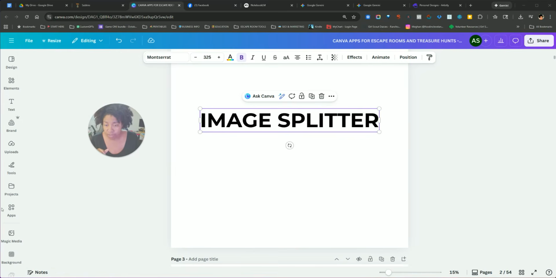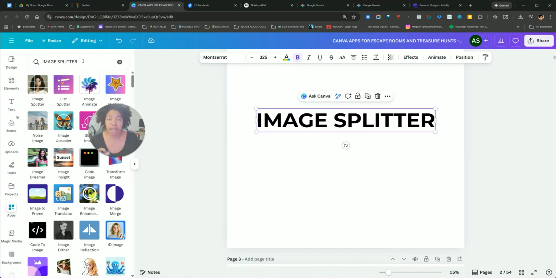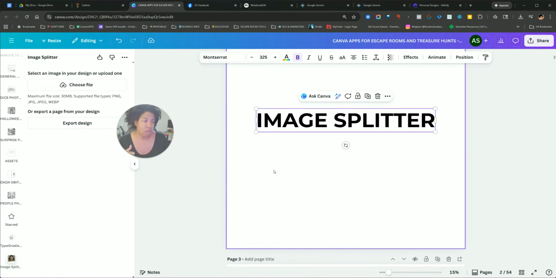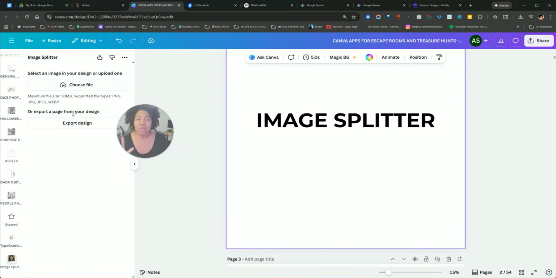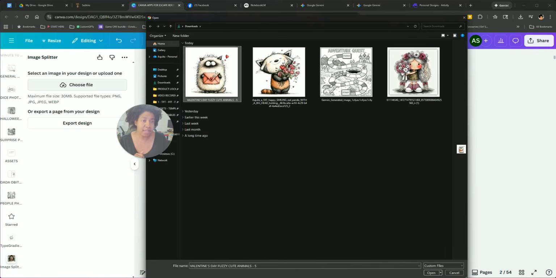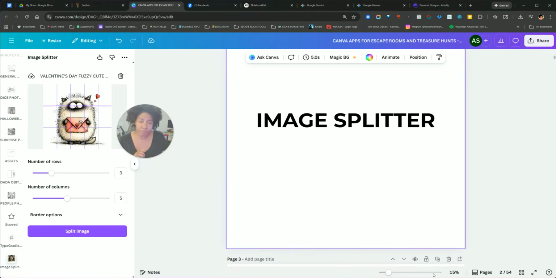So over here to the left, we have apps. I'm going to click on that, and I've already typed it in. It's called, here it is, image splitter. I'm going to click on this. You could either choose a file from your downloads folder or export a design. So if there's a design in your file in Canva that you want to use to split up, you can do that too. I'm just going to choose one from my downloads folder, and let's grab this little guy right here.